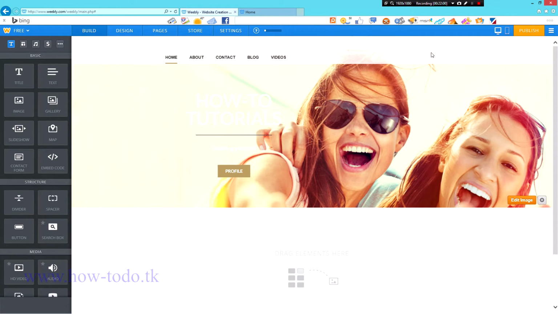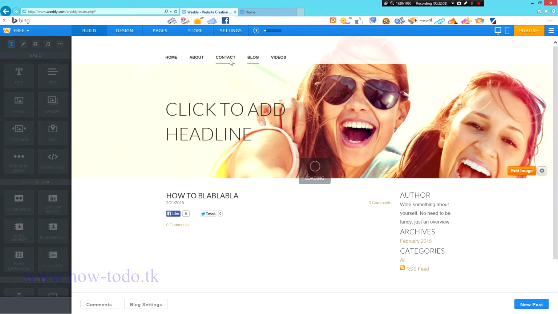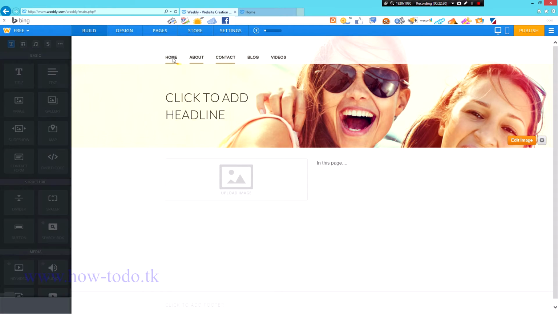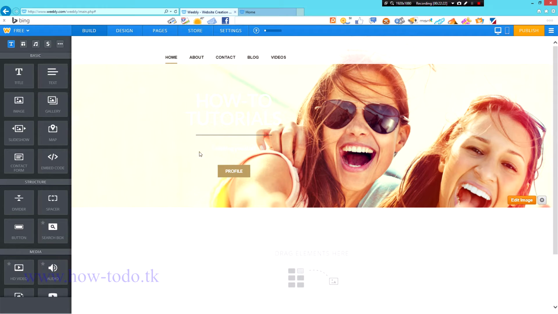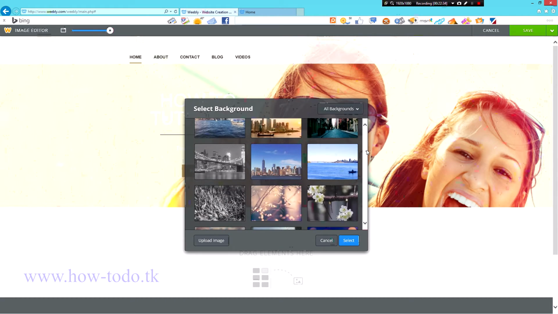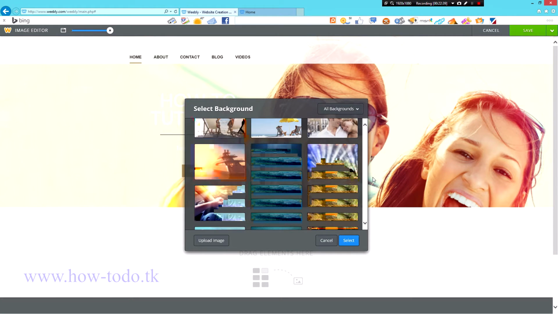But as you can see, my new pages are still there. HowTo blah blah. My contact form, my about page is also there with my personal information. So I just changed the theme of the entire website with one click, and everything else I didn't have to change. And then you can go maybe to the image that suits more for the content you want.